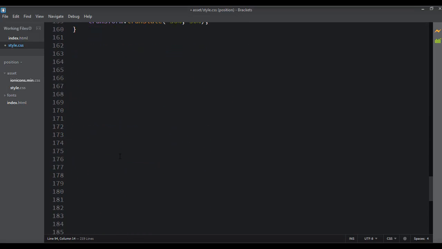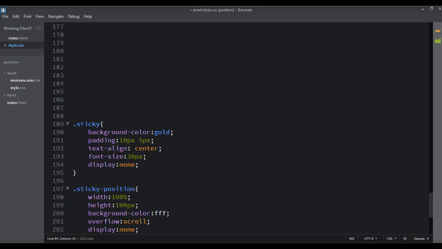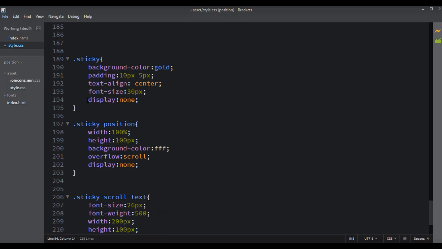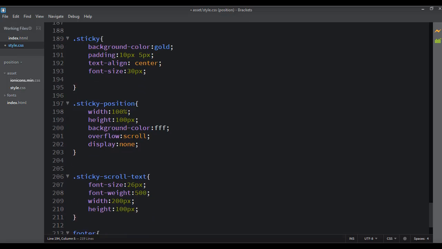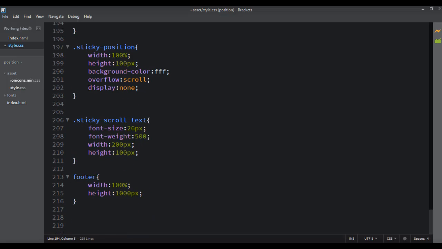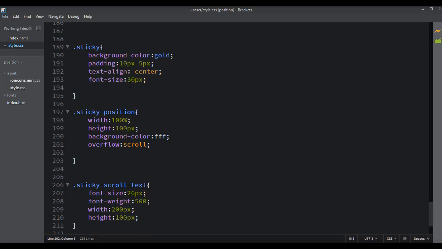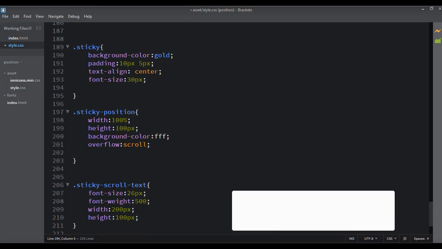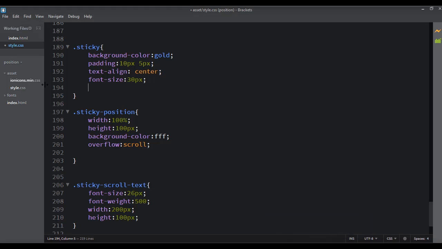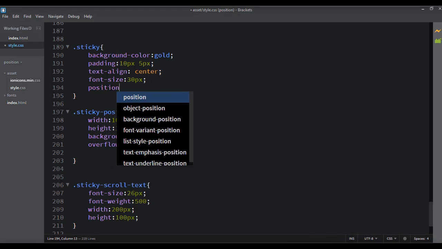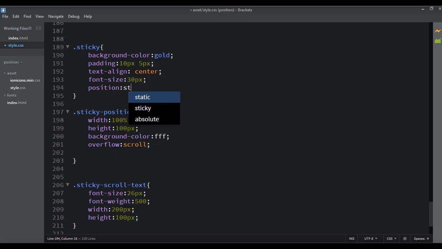But there is one other positioned CSS property named sticky. All right, it's named sticky. Great. So let's see here. We'll talk a bit about this sticky element. Position sticky. So what does sticky stand for and how does this work?